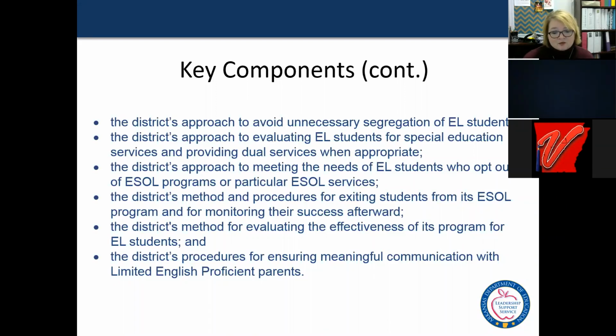And then one of the final things you need to make sure you have is what procedures you're using to ensure meaningful communication with limited English proficient students. Okay, and we will stop here to see if there are some more questions.